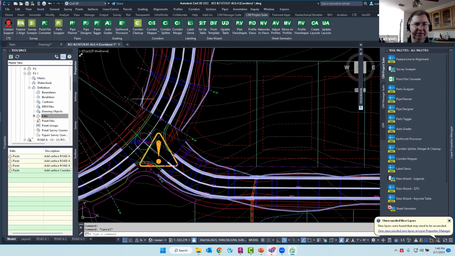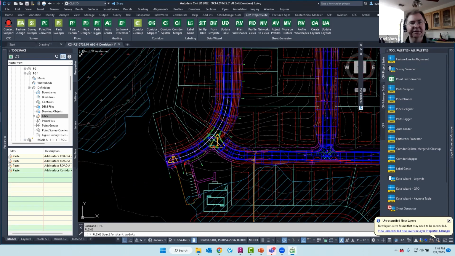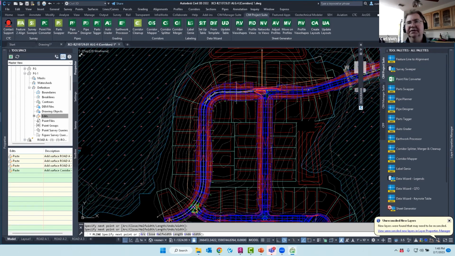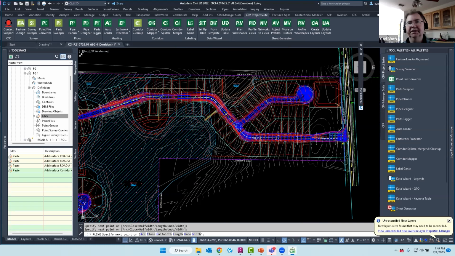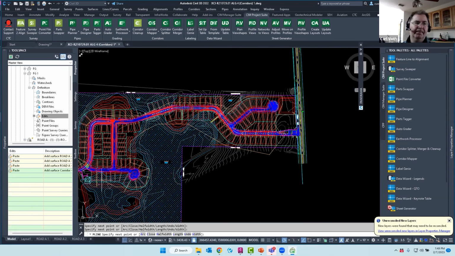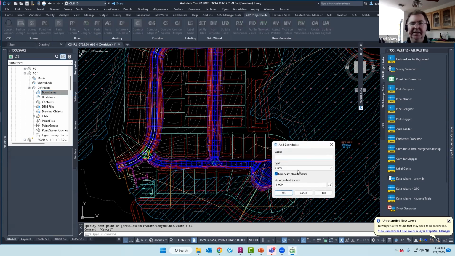Like here's one right over here where we didn't do this intersection. What we can do is apply a boundary for us to go through. And I'm just going to wrap this around real quick because we're kind of running out of time. And close out of that one. And now we're going to go to our finished grade and add a show boundary.